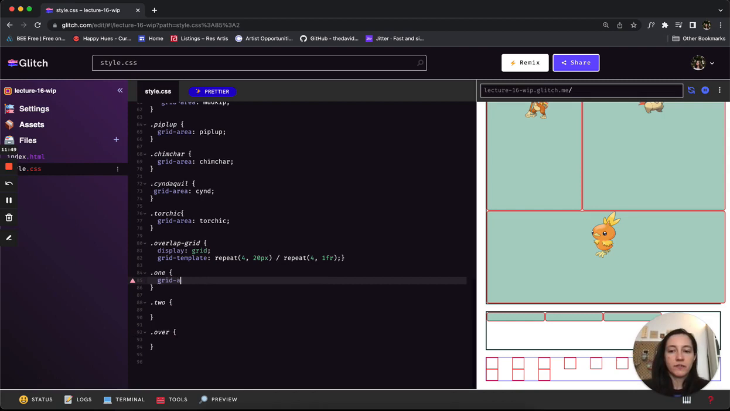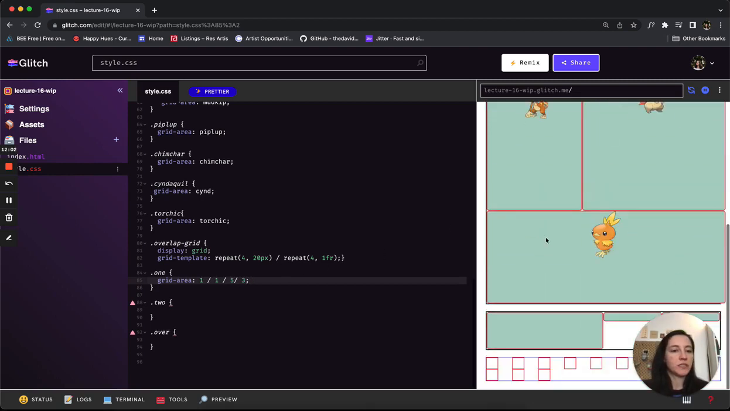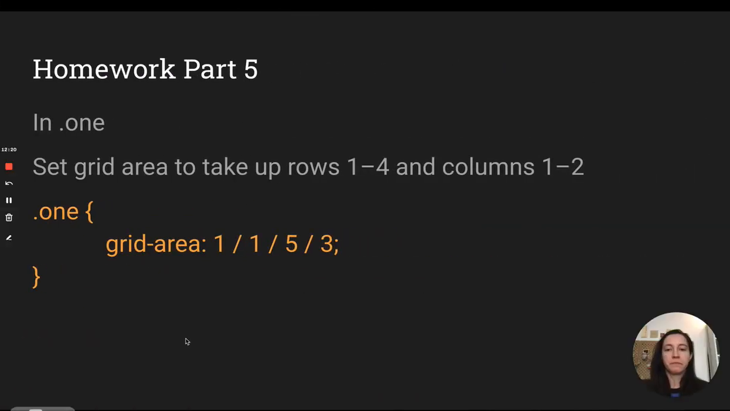grid-area 1, 1, 5, 3. And I didn't have to do spaces, I just like it. So here you can see that my first column is now taking up 4 rows and it is taking up 2 columns. And it's sort of shoved the other ones over. Because I didn't specify, so it's just like, whatever, they go wherever.